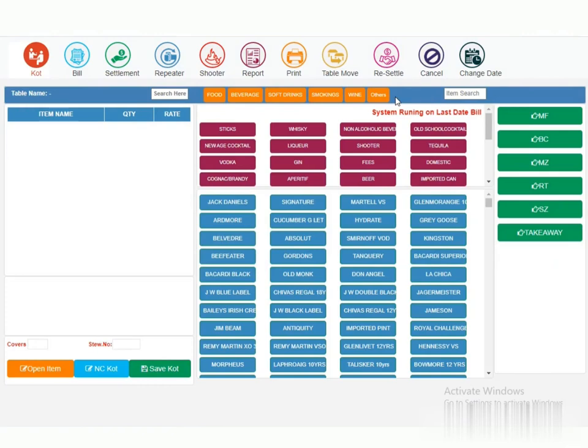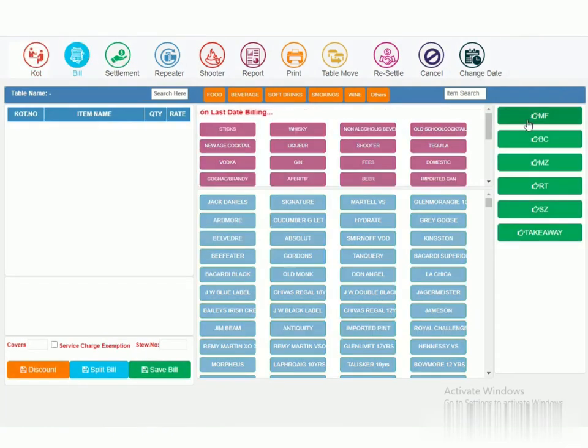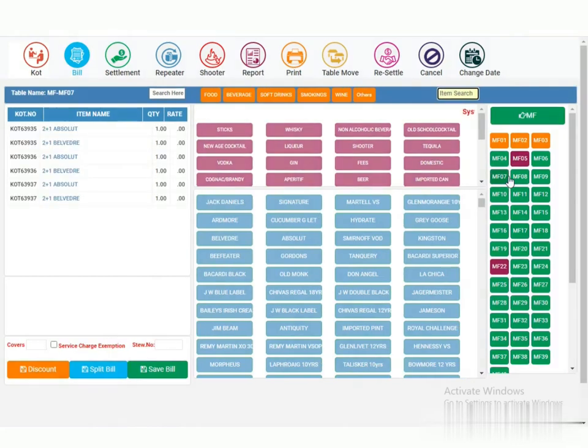For bill raising, click on bill, select the table number. The items ordered at the table are displayed and click on save bill.